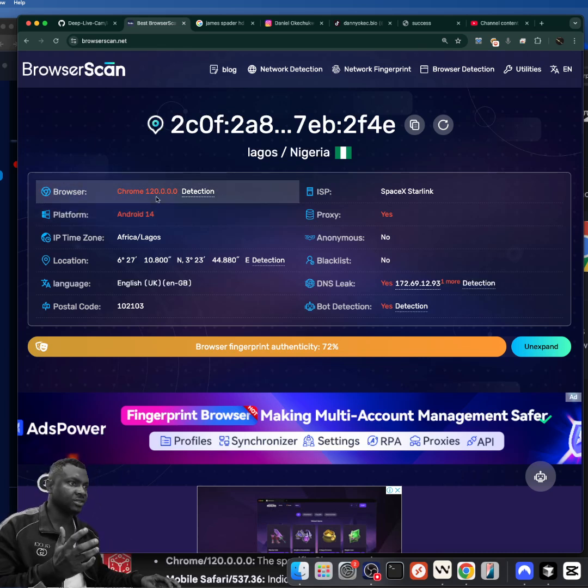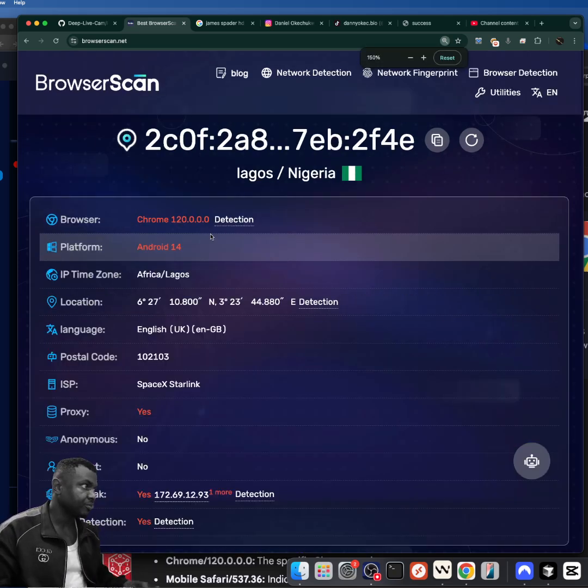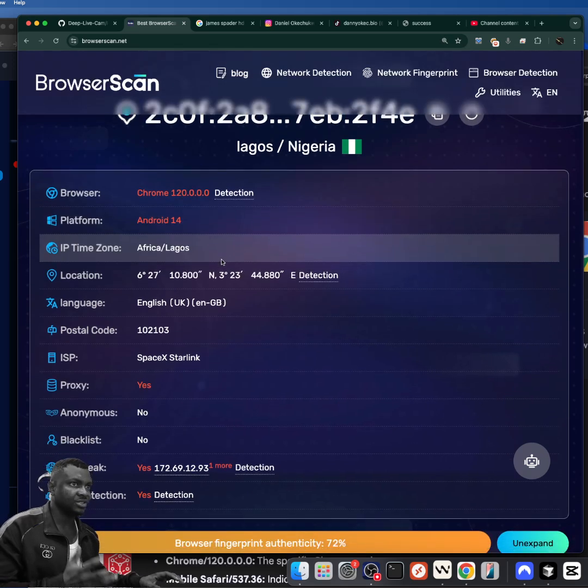Okay, now let's talk about time zone. Time zone is actually very important because most people get it mixed up, but I think this is one of the most important parts of web automation and scripting. These platforms want to see if you are a real device and if you're coming from where you claim to be.